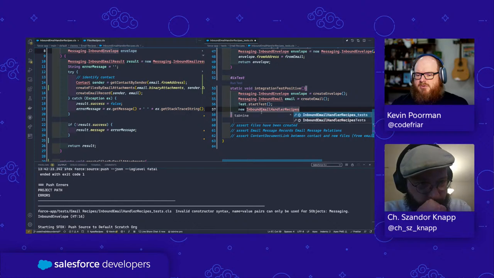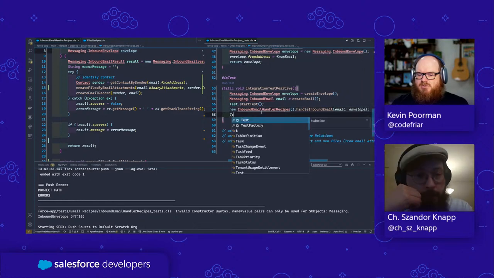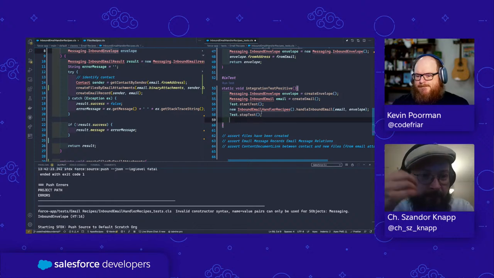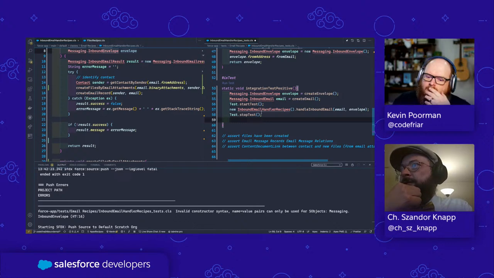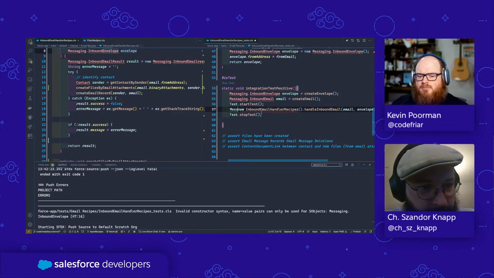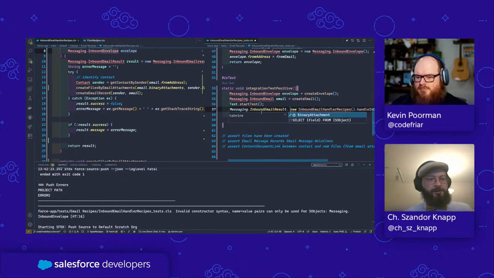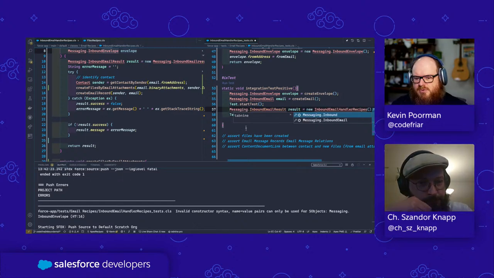Let's do new dot handle inbound email. There's that. We'll do test.stopTest. If we don't want to do anything with the result... handle inbound email returns a result object, and I would use that return value and at least assert for success. So is my result a success result? That's Messaging.InboundEmailResult.